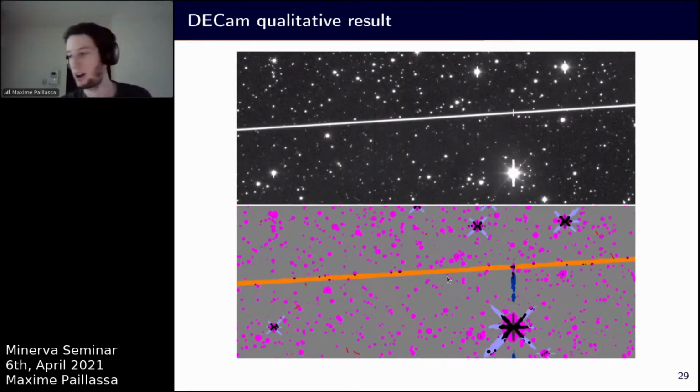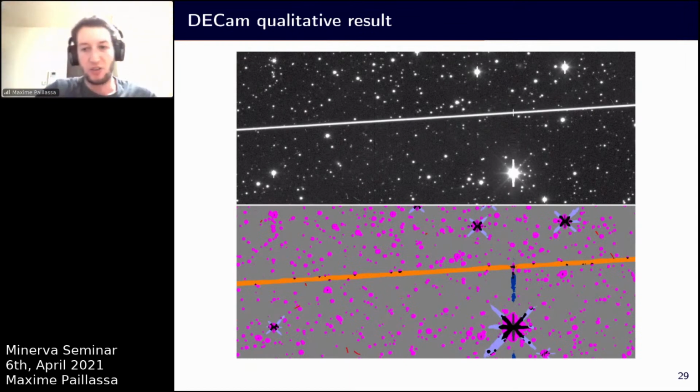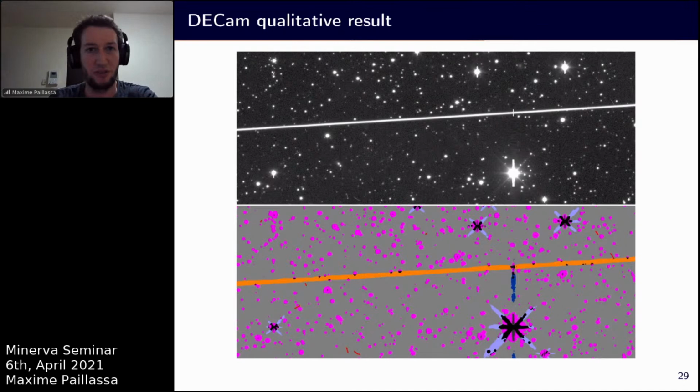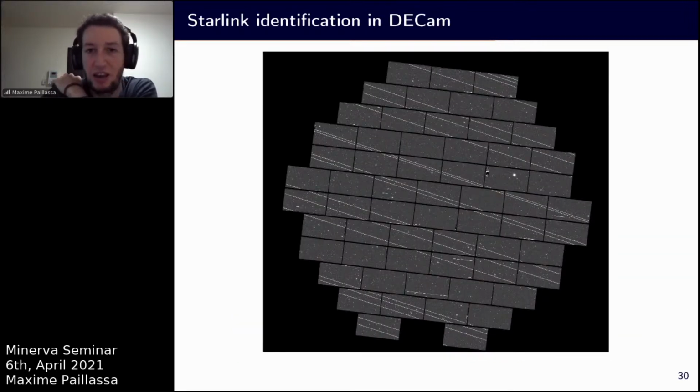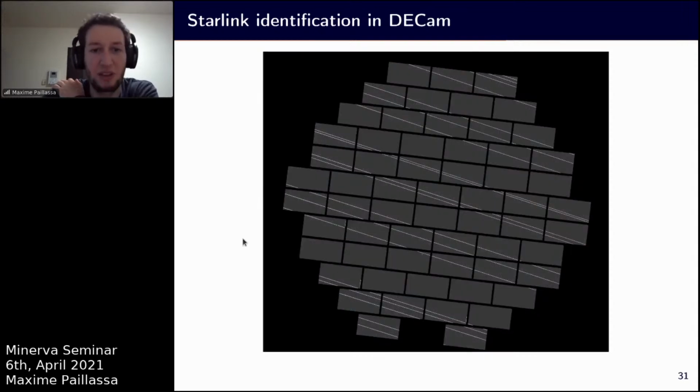So we also used our classifier on real data. Here is an example of inference results on an image from the Dark Energy Camera, where we can detect the satellite trail, the cosmic rays, and the diffraction spikes here. We also tested whether we can detect Starlink satellites, which will be more and more numerous in the sky, and more annoying, especially for wide field surveys, as we can see here, because these are a constellation of satellites that covers the whole field of view. And with MaxiMask, we can identify those satellite trails in images.